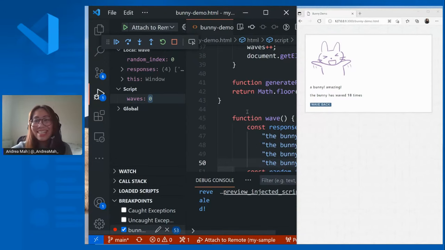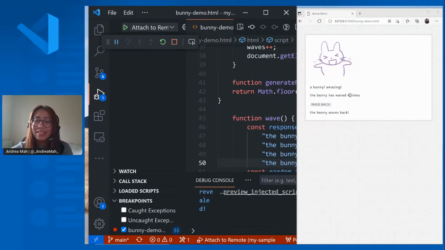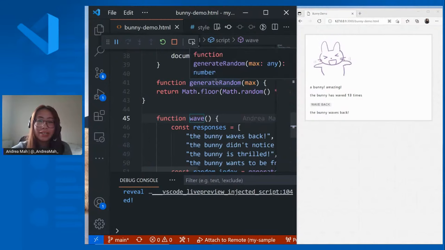And when I press play, then it should reset back to 0, and you should see the first response print to the page. So say here, the bunny waves back, and it reset to 0, and it started increasing again. So yeah, it's really useful to see the variables there from the JS debugger.